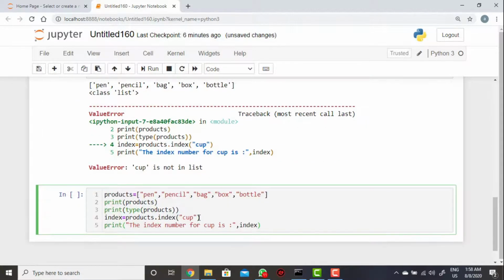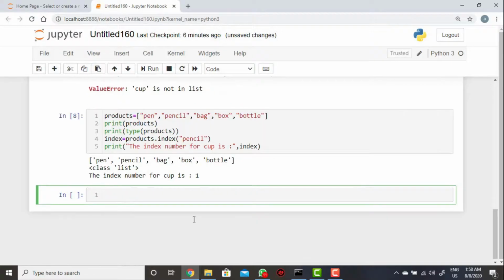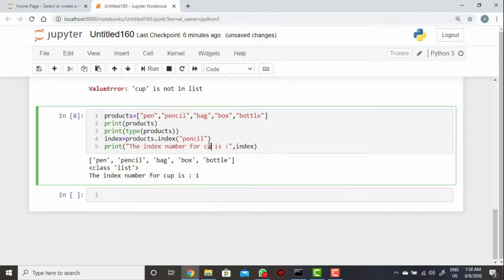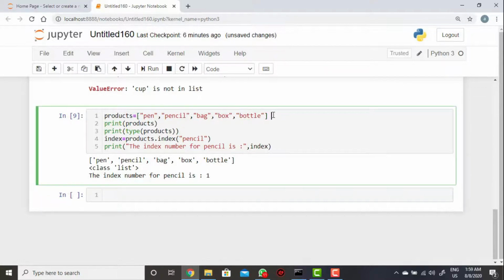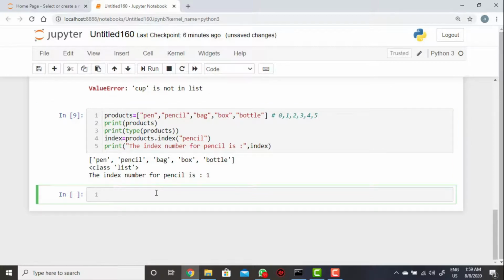Now you can take here pencil. So here you can say the pencil is 1. The index numbers start from 0, 1, 2, 3, then 4, then 5. So these are the index numbers we have. Now we'll take one more example.